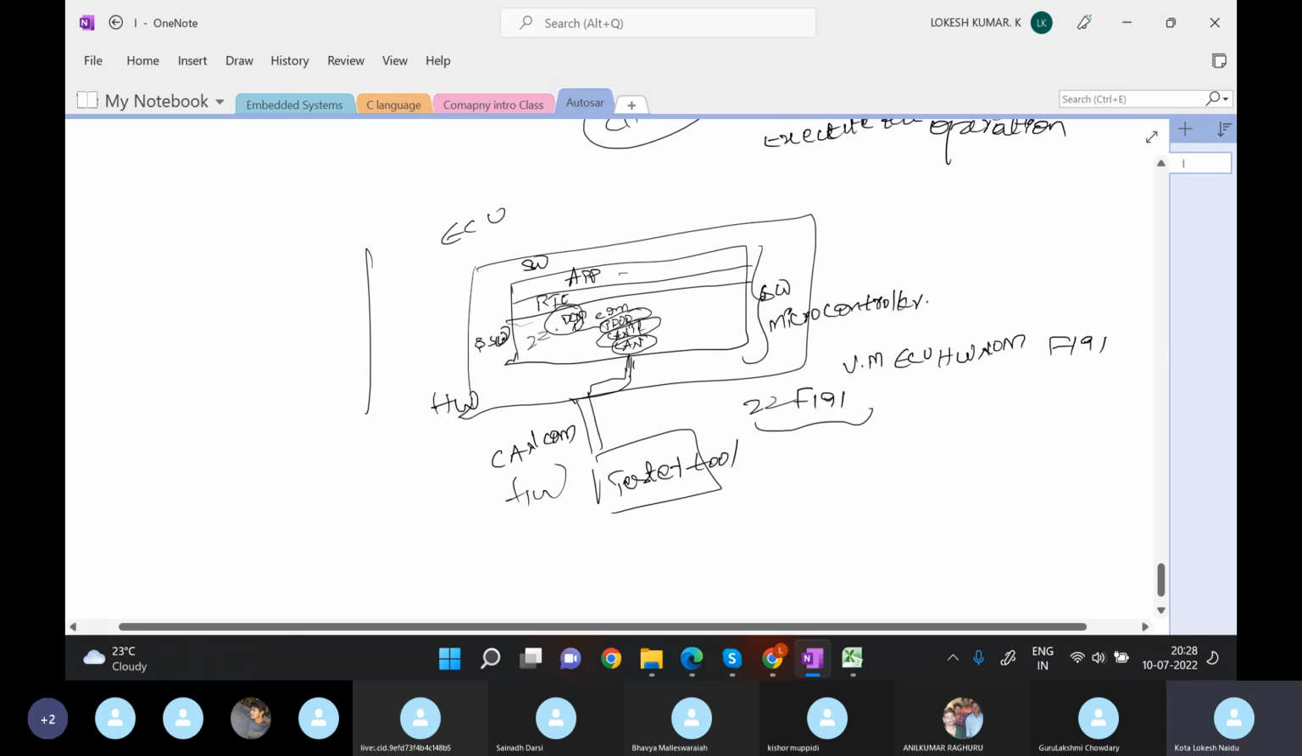If 22 F191 is coming here, then DCM knows that this will be serviced by the application only, by using the sender-receiver, what is that, client-server ports. Got it? To service this particular 22 F191, guys, you are seeing my OneNote, right? I'm sharing my OneNote. Are you seeing OneNote or the DaVinci tools? OneNote, bro. Yeah, then it's fine.